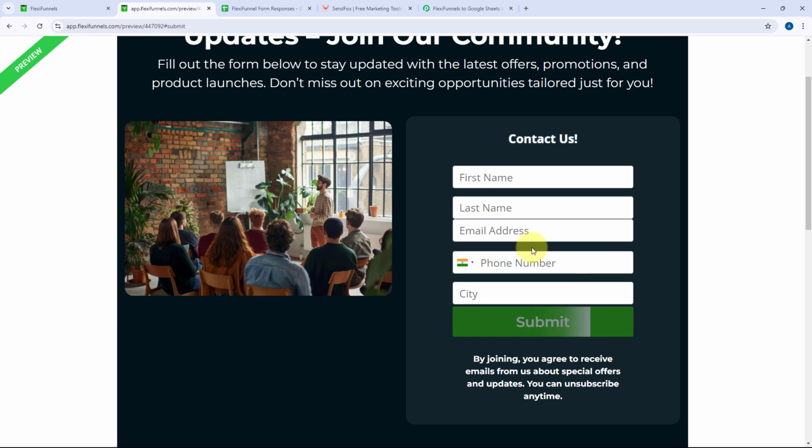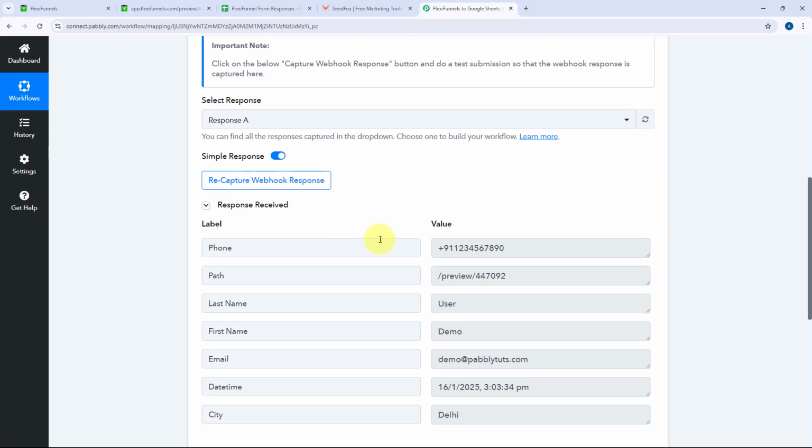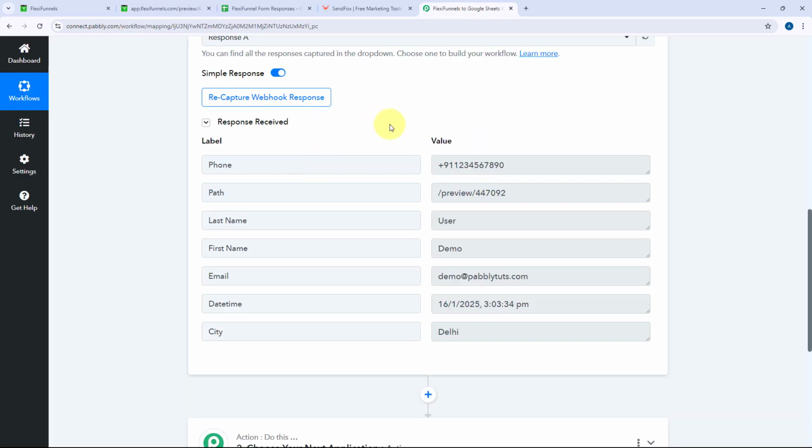And as we click on submit, here you can see in our Flexifunnel form, we have received a new form submission. And as we receive this new form submission, we will see instantly within seconds in our Pabbly Connect workflow in this trigger step, we have received the response. And in this response, you can see the details of the exact same form submission. Here you can see the same first name, same last name, same email, same city, and also the same mobile number. And we have also received the date and time, that at what date and time this form response was captured. So the step 1 of setting up this automation is completed, where we have successfully received the response from our Flexifunnel form in our Pabbly Connect workflow.